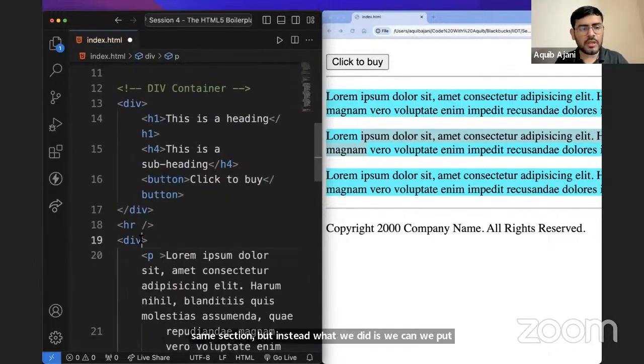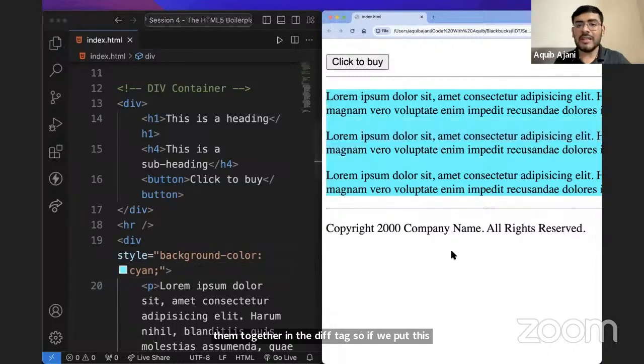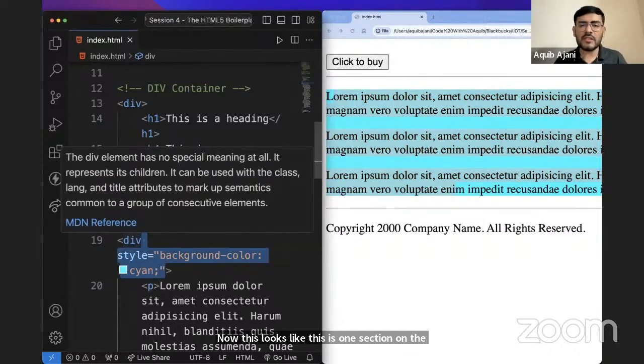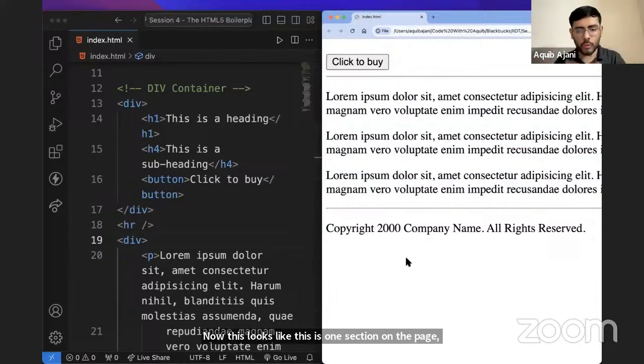So if we put this background color to the div instead, then this entire section looks together. As you can see, now this looks like one section on the page, right? So this is what the div tag is responsible for. It lets us group things together so that we can style them together. That way, all of it looks like a part of the same page.